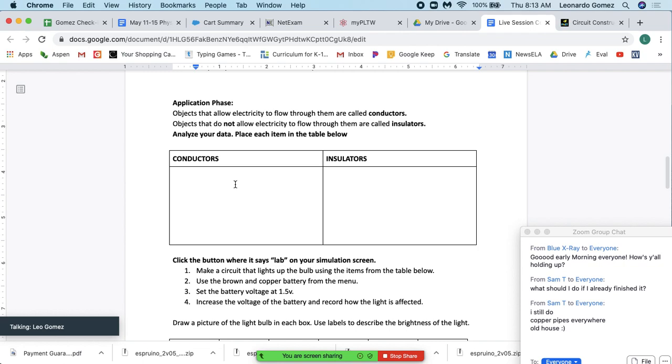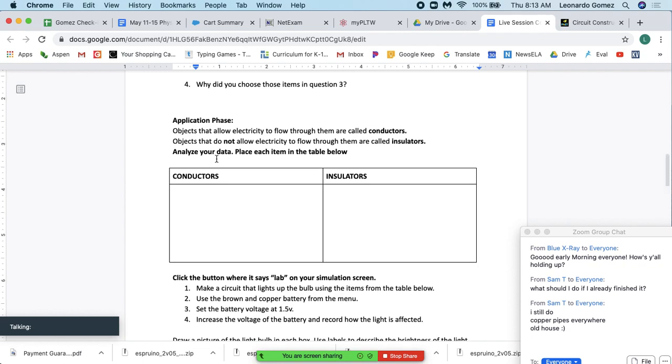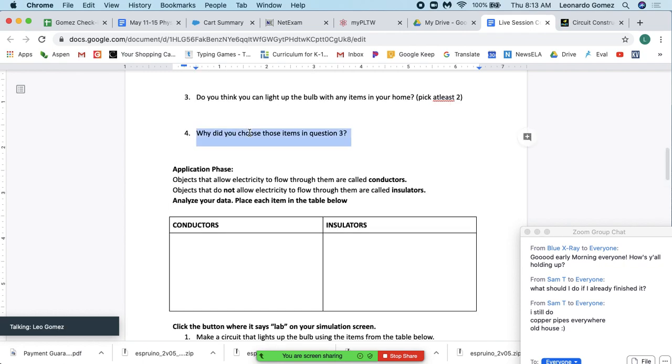There are some problems with copper. Copper can corrode. Let's see here. So why did we choose the objects that we chose in 3?